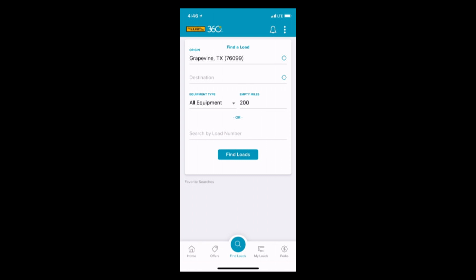On this screen, you could either look for outbound locations. If you know where you want to go, you could put in a lane and see if there are any options out there. You can also tell us how many empty miles you're willing to drive. So it defaults to 200, but you can really define what kind of load you're looking for, and the matching engine will go out and find those. So let's look at this one.